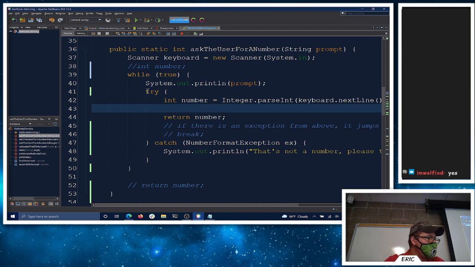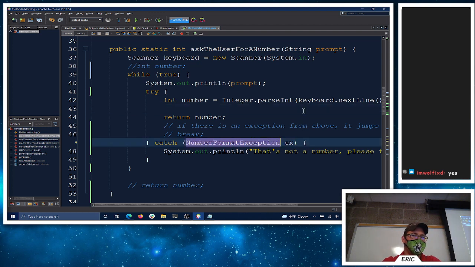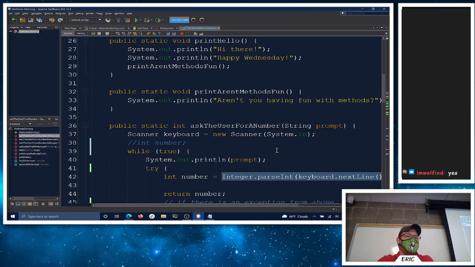So we got the scanner. This number format exception is the same if we're doing integer or double, right? Integer.parseInt or Double.parseDouble. So the same exception type here. Okay, so the same try-catch will work, regardless of what we're trying to parse. The same idea here.